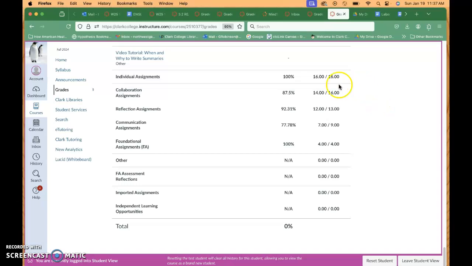But once I get to the bottom of the page, I see my main categories: individual assignments, collaboration, reflection, and communication. And then we also have that important foundational assignments category. As you know, for this class, you're not so worried about the percentages. What you need to look at is these ratios over here at the right. So when you look at 16 out of 16, it means there have been 16 assignments total, and this student earned the 16 points for all 16 of the assignments. So in this category, the student has 16 out of 16.